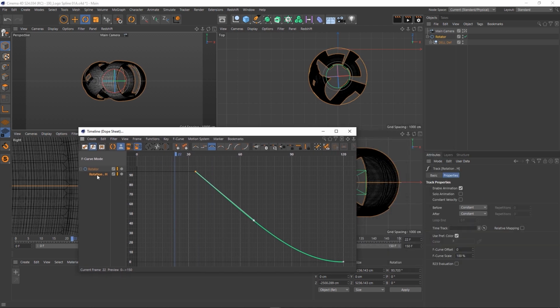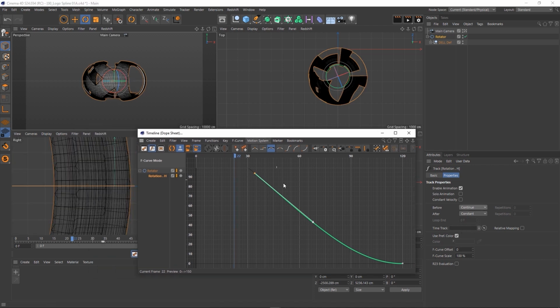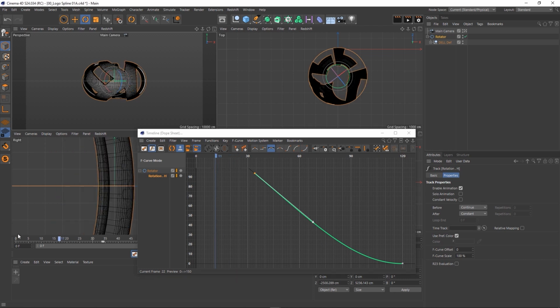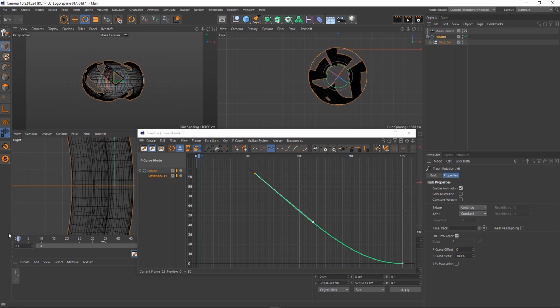Select the actual track and go to the attributes and say before, this black line, before, I don't want it to be a constant value. I want it to continue to project in the direction that the spline is going. So go here and do a continue. So now, just with 2 keyframes, you can control the animation any way you want. And that looks really, really nice.